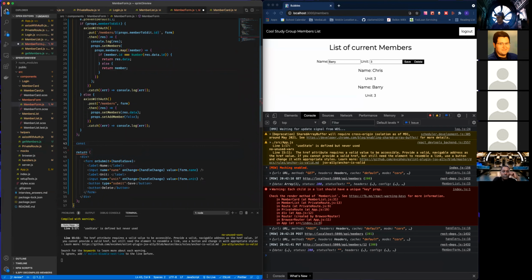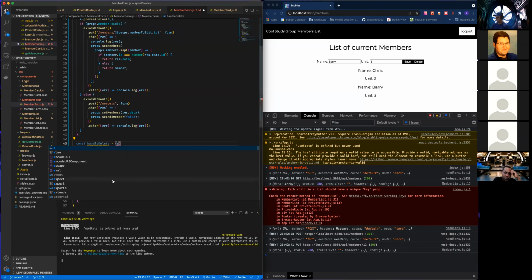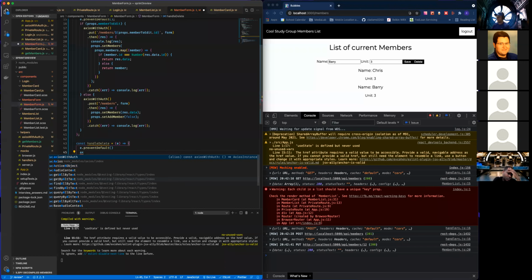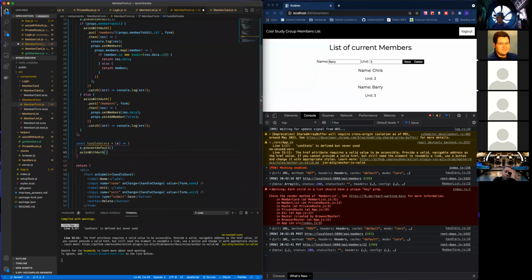Let's say const handleDelete. That's going to equal a function. Do I have to prevent default for that one? Yeah, I better just be safe. Okay, prevent default. Anytime you're dealing with forms, I guess it's better safe than sorry. You never know what's going to happen. We're going to use Axios with auth. We're going to send a delete request, an authenticated one.